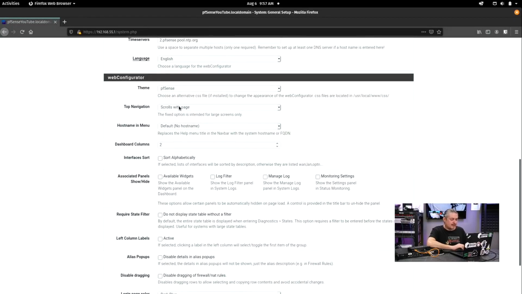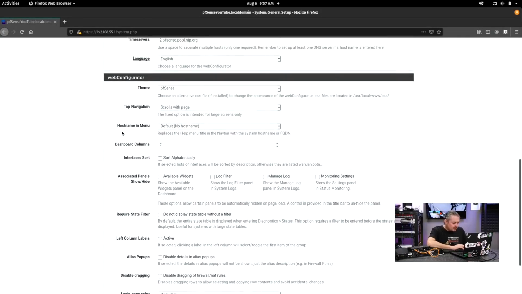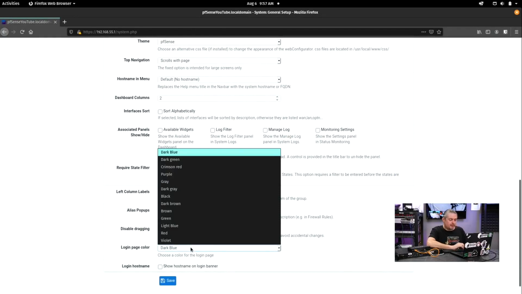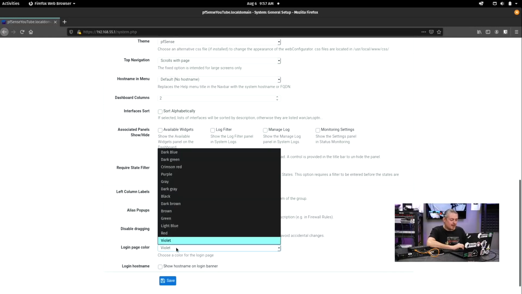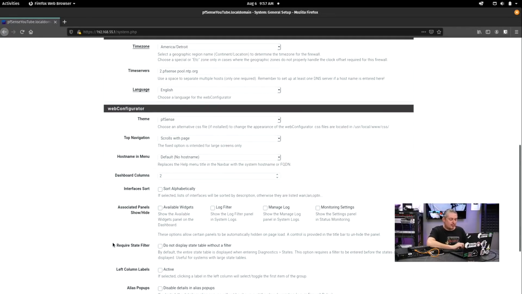You can customize the top navigation. We can switch this to a different color interface, I believe. Right here, the login page, you can change if you want. They have different colors for things like the login page color. You could disable dragging of it. There's not a lot I really change in here. Show host name and banner. There's a lot of little tweaking you can do. I don't do much in terms of that level of tweaking on there.